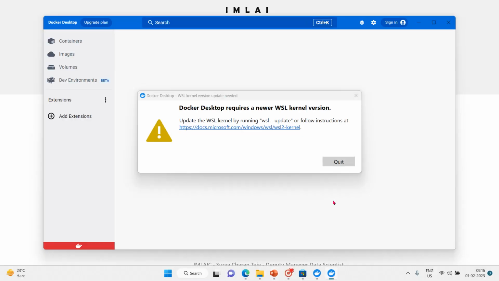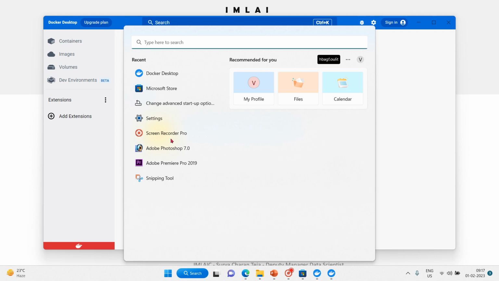Okay. So it's up. Docker Desktop requires a newer WSL kernel version. So for that, update the WSL kernel by running this. Let's copy this. Let's keep this one the same, and let's look into the WSL first, whether we have it or not.